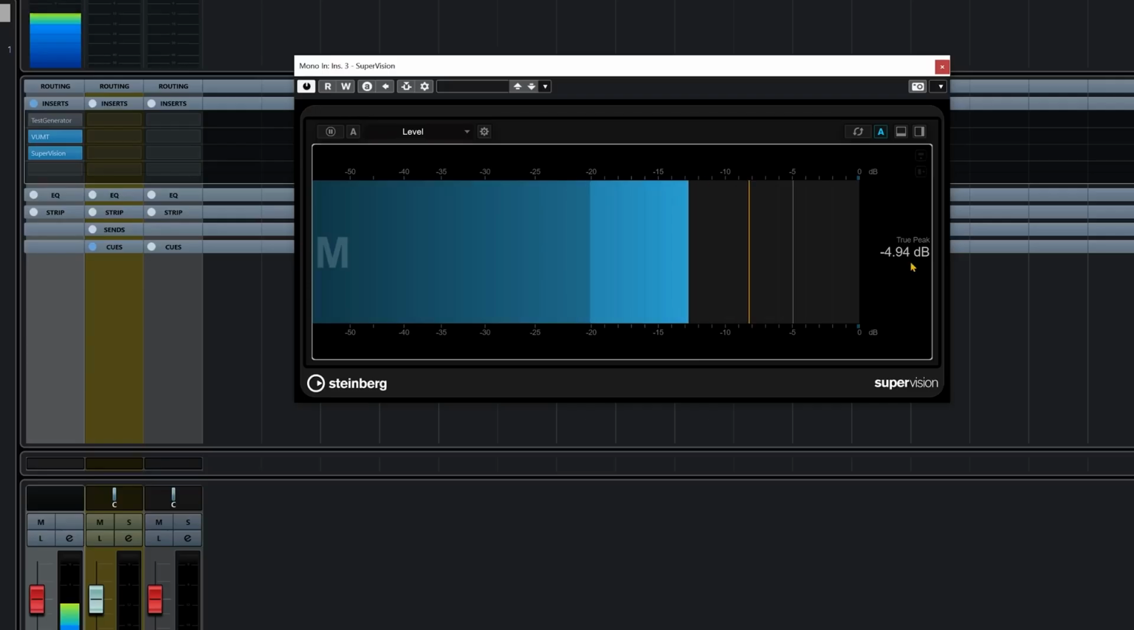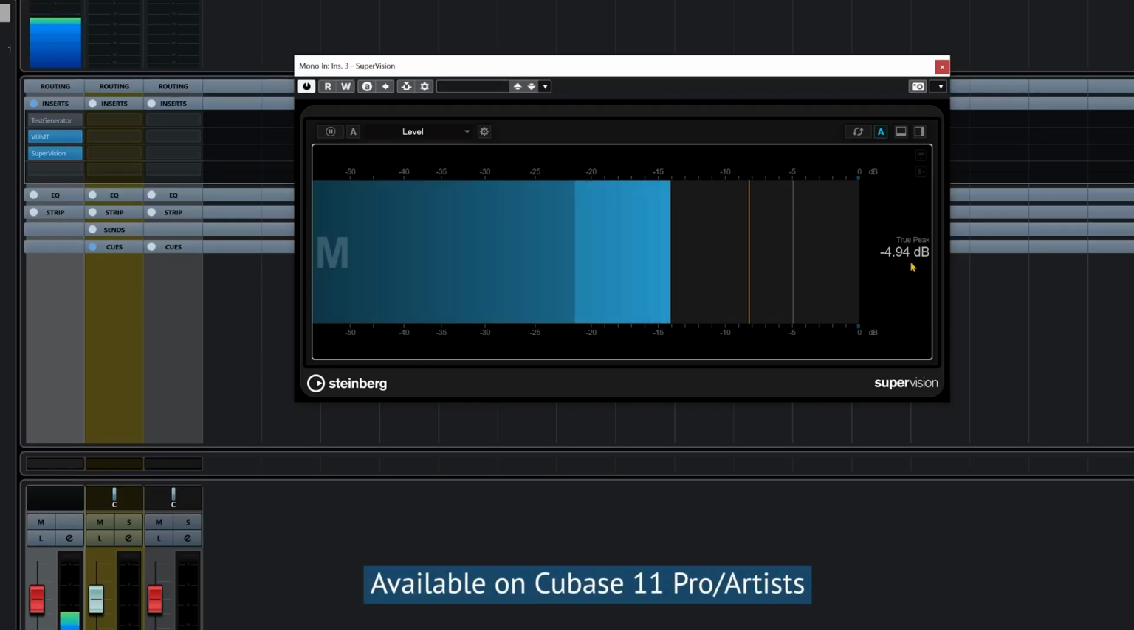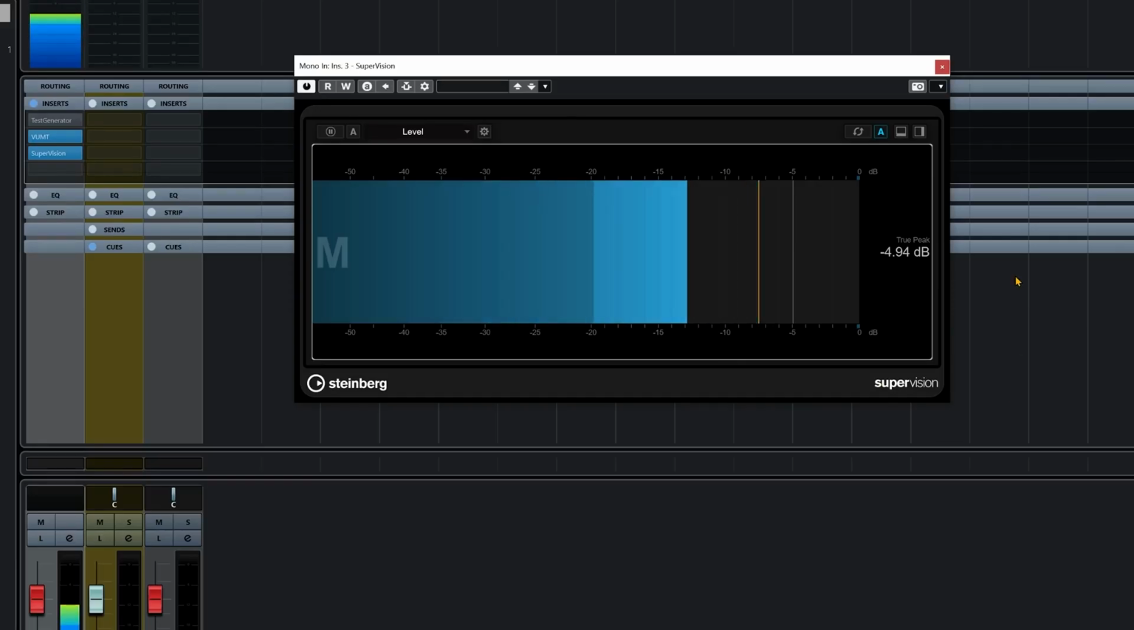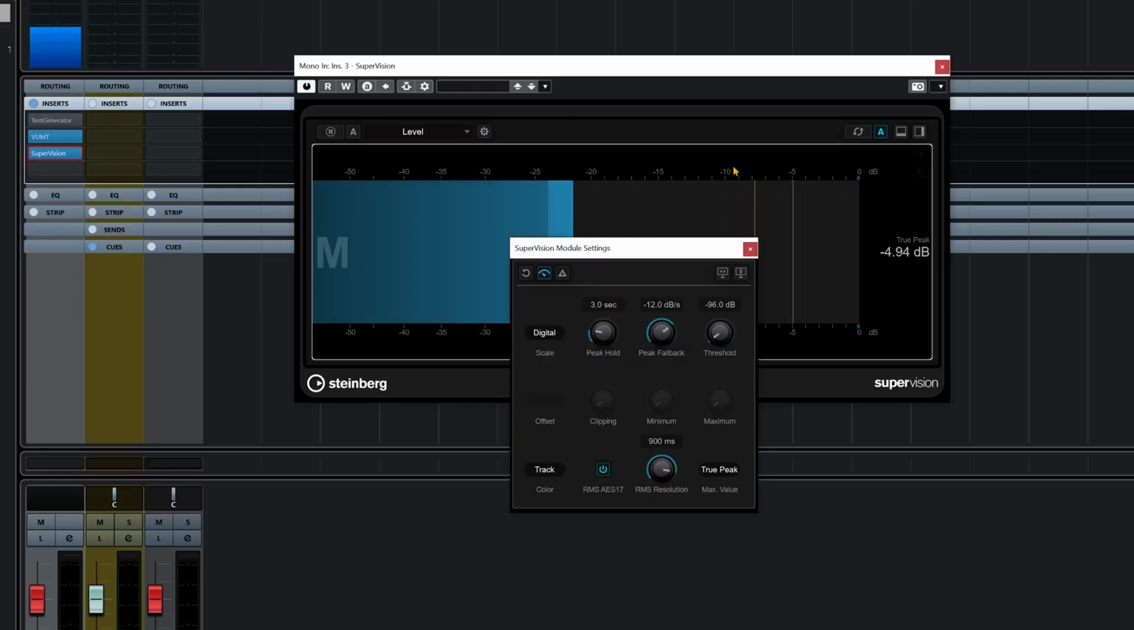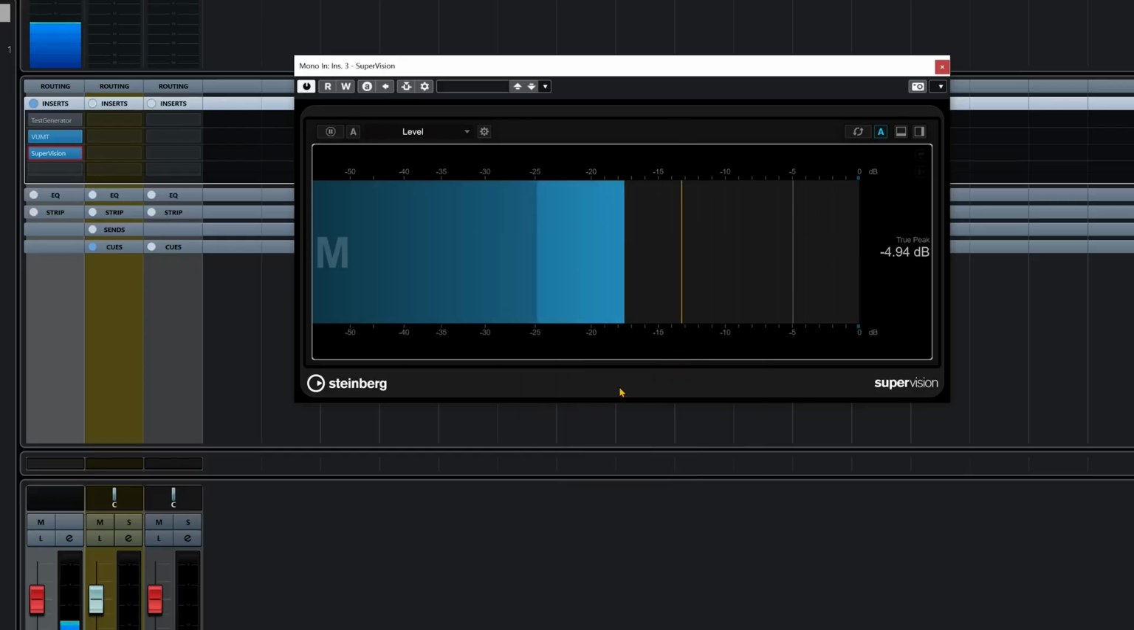So this is a very cool tool that you can use if you have Cubase 11. You have access to SuperVision. Now, if you're using SuperVision, you just need to make sure that you're using the level module, and a quick tip here: just make sure that the RMS AES17 is on. This is going to give you that exact reading.